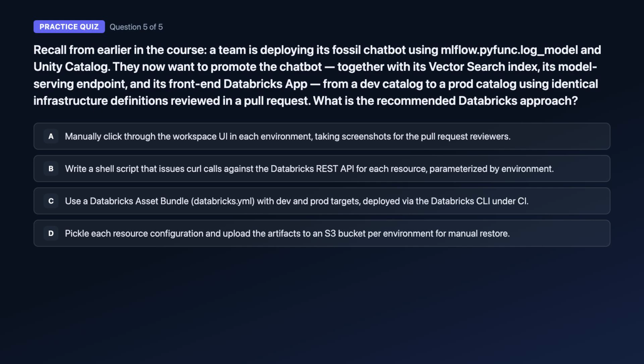Is it A, manually click through the workspace UI in each environment, taking screenshots for the pull request reviewers? B, write a shell script that issues curl calls against the Databricks REST API for each resource, parameterized by environment? C, use a Databricks Asset Bundle with dev and prod targets, deployed via the Databricks CLI under CI? Or D, pickle each resource configuration and upload the artifacts to an S3 bucket per environment for manual restore. Take a moment to think about it.